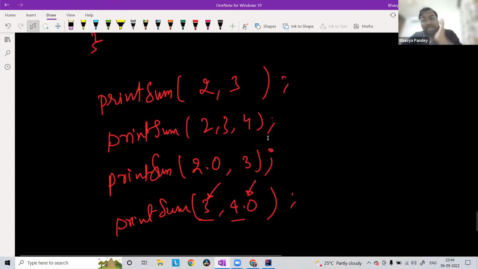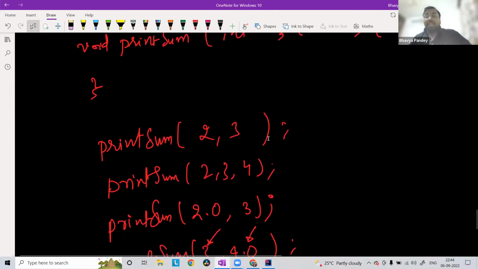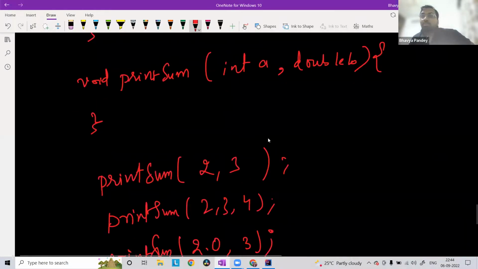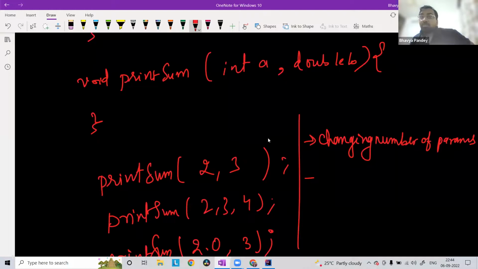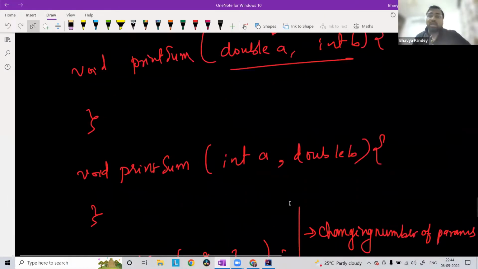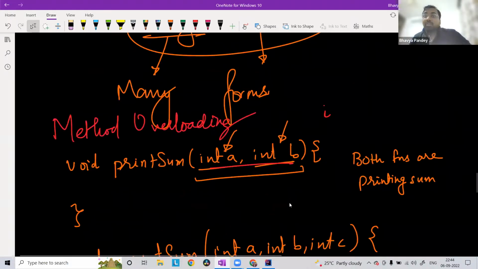So if I try to summarize this discussion formally, in how many ways can we achieve overloading? By changing the number of parameters, by changing the data type of parameters, by changing the order of parameters. Okay, and this is something stupid, but when we are new, it comes to our mind. Don't think that this is different. This is not changing the order of parameters. Okay, this is the same thing only.